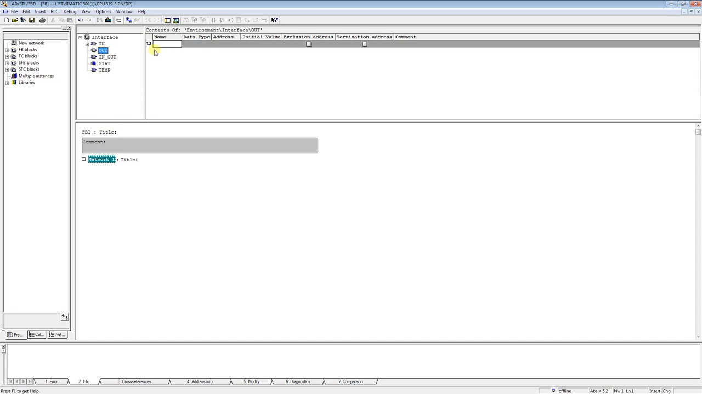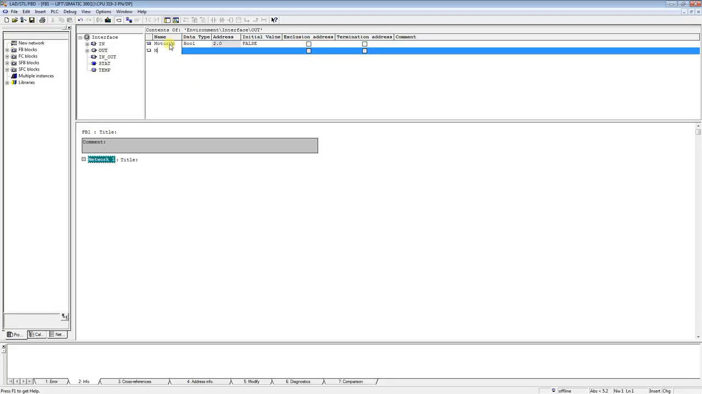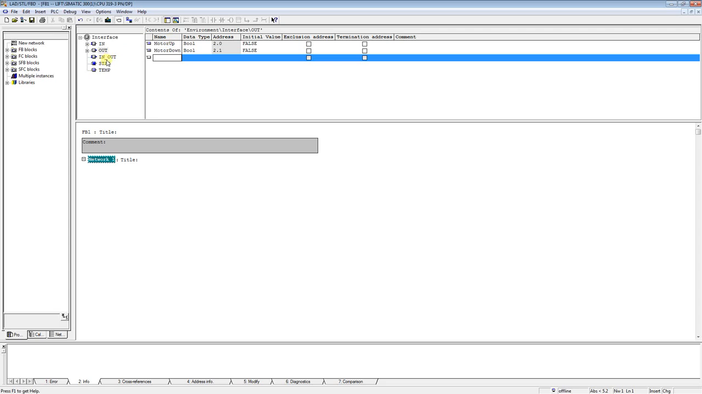Okay, next we have to add output variables. We have 2 output variables because we have only 1 motor and we want to control this motor in 2 directions. So it is motor up, and motor down.